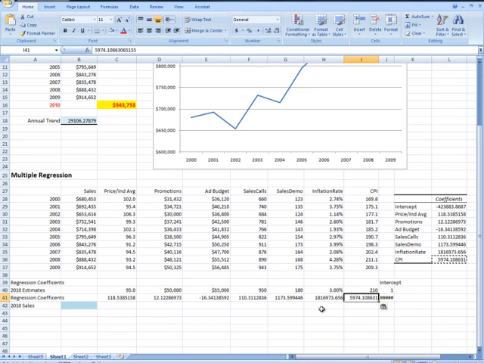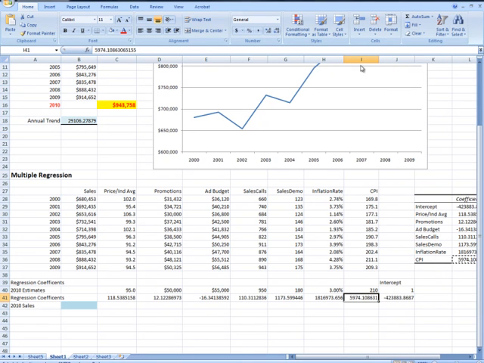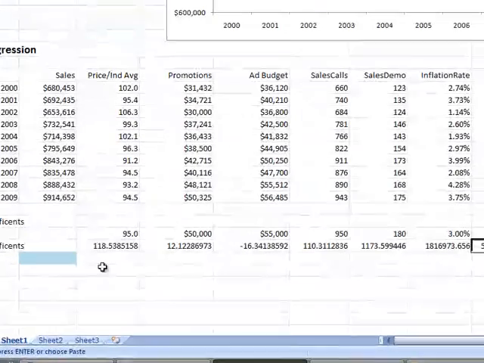Now, when you're doing these, you may notice these little hash marks. The reason they appear is the column isn't wide enough to allow for the number. Notice I just made it wider than the number appears.